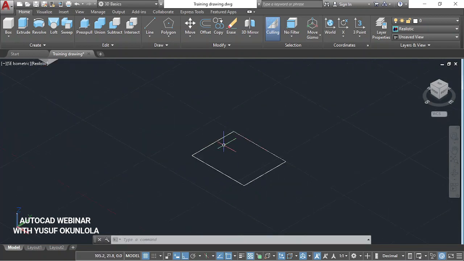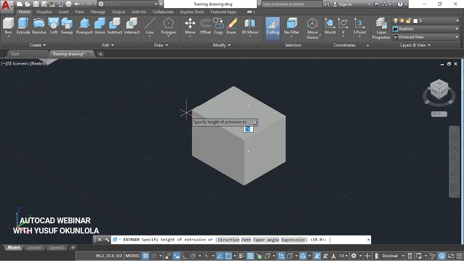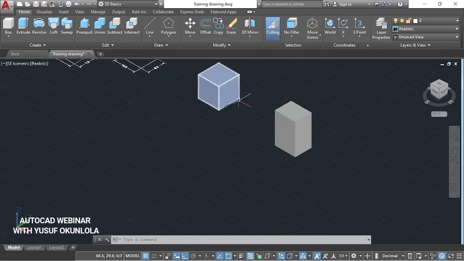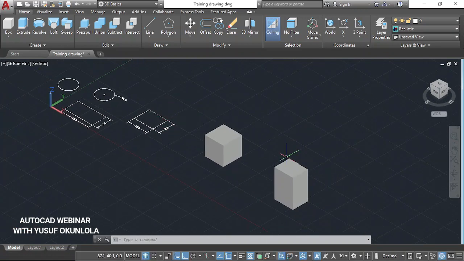So now this is a rectangle that's already been drawn in 2D. How can I convert it to a 3D solid? So let's make use of this extrude tool. So this is the extrude tool. I'm going to apply it to this rectangle, and I'll press enter, and then you see right now, let me give it a height of say 15. Now can we see that there's a difference? So this is actually coming from this 2D diagram that we have here.